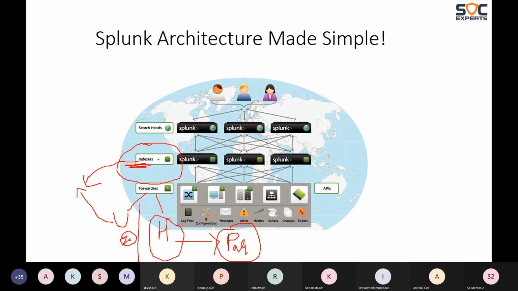Is the indexer something like a storage? Yeah, we'll come to that. So once the log is collected, the first step, you can either use a universal forwarder or a heavy forwarder. If you use a heavy forwarder, you can also parse the data. Then everything is pushed to the indexers.